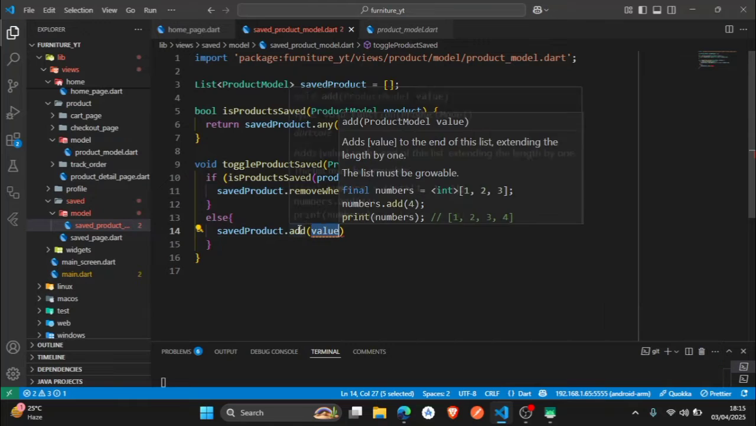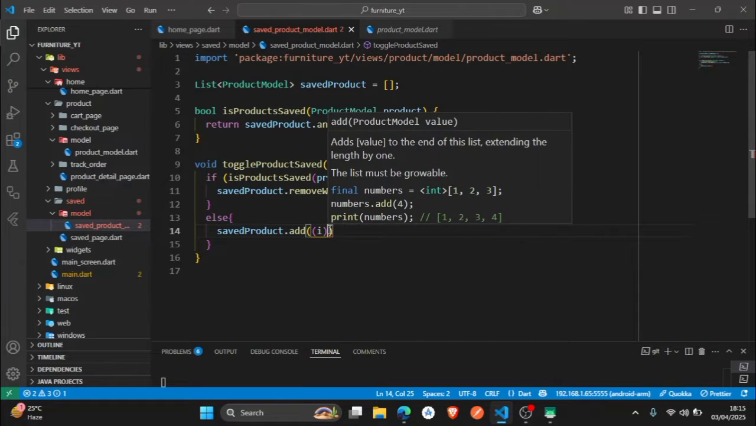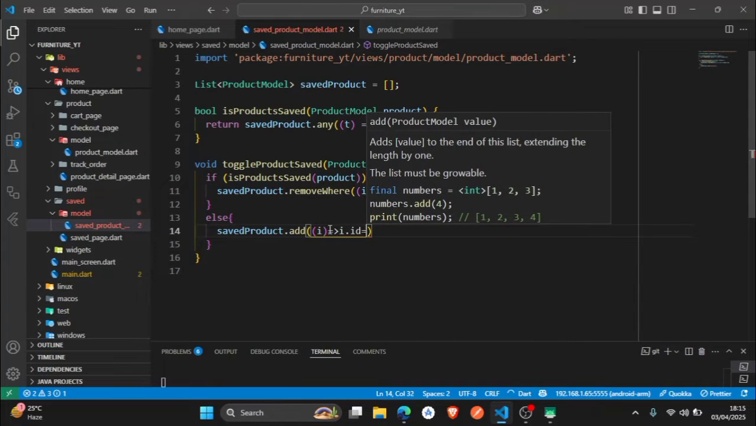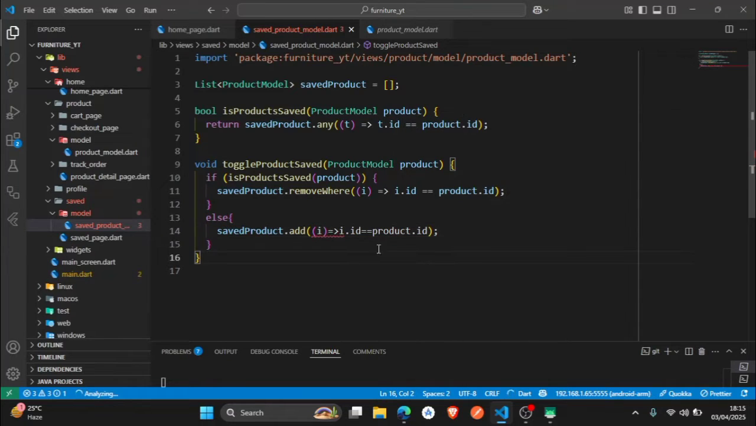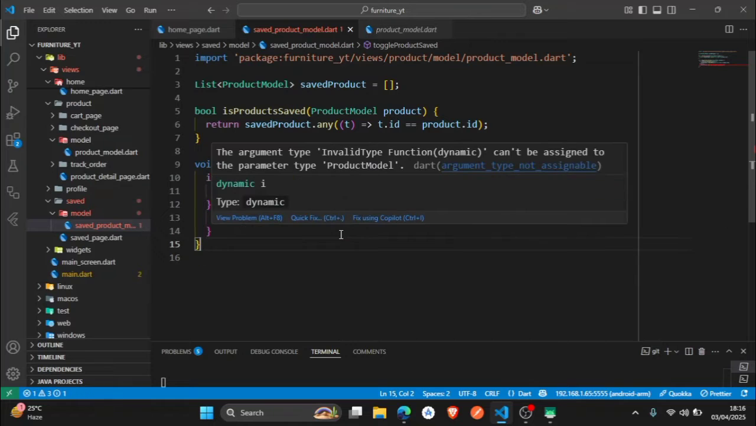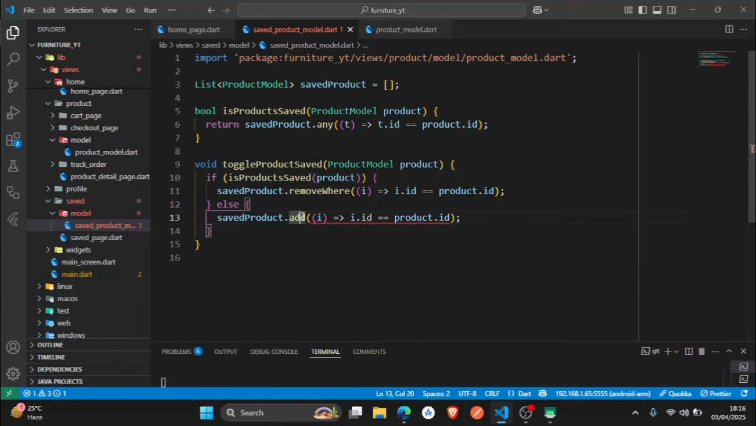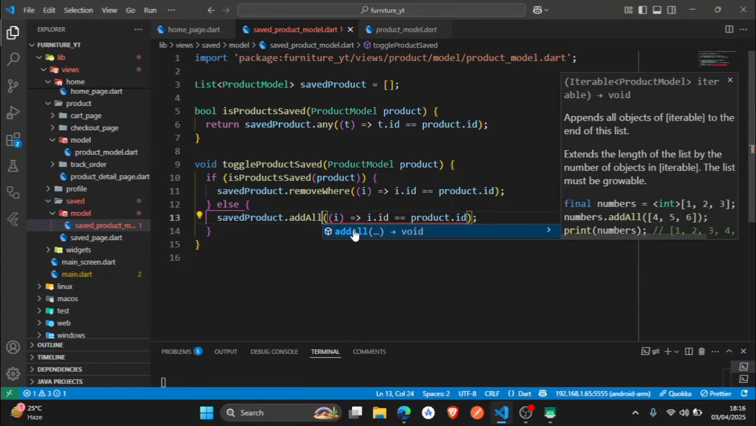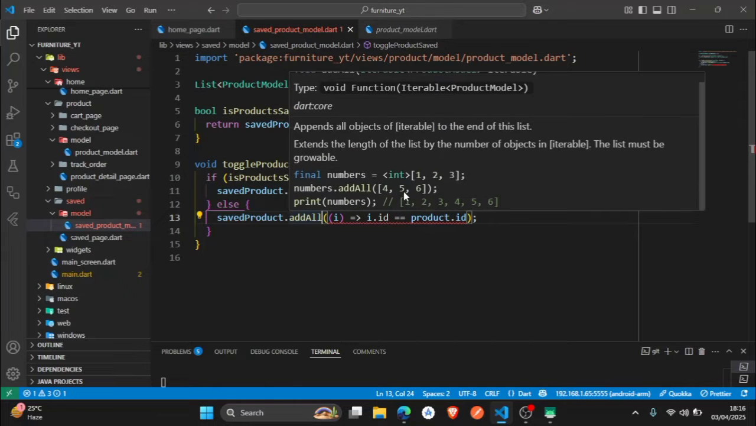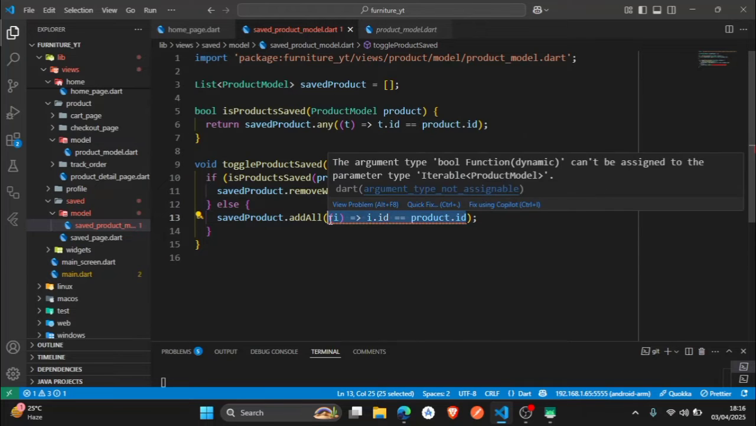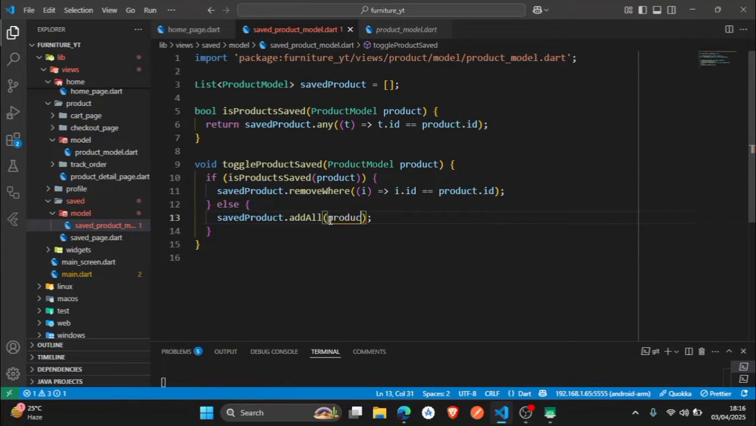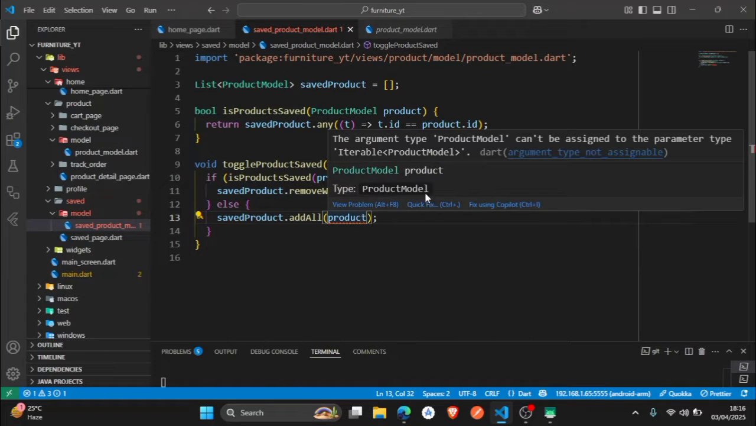I think in here also we can pass the id. Let me just do one thing: i dot id is equal to product dot id. Okay, so I think we cannot pass it, it cannot be assigned to the type parameter. So add all. I think in here also we cannot pass this. It cannot be assigned to type iterable function. So let us just do one thing: add all. The product will be saved. It cannot be assigned to iterable product model.